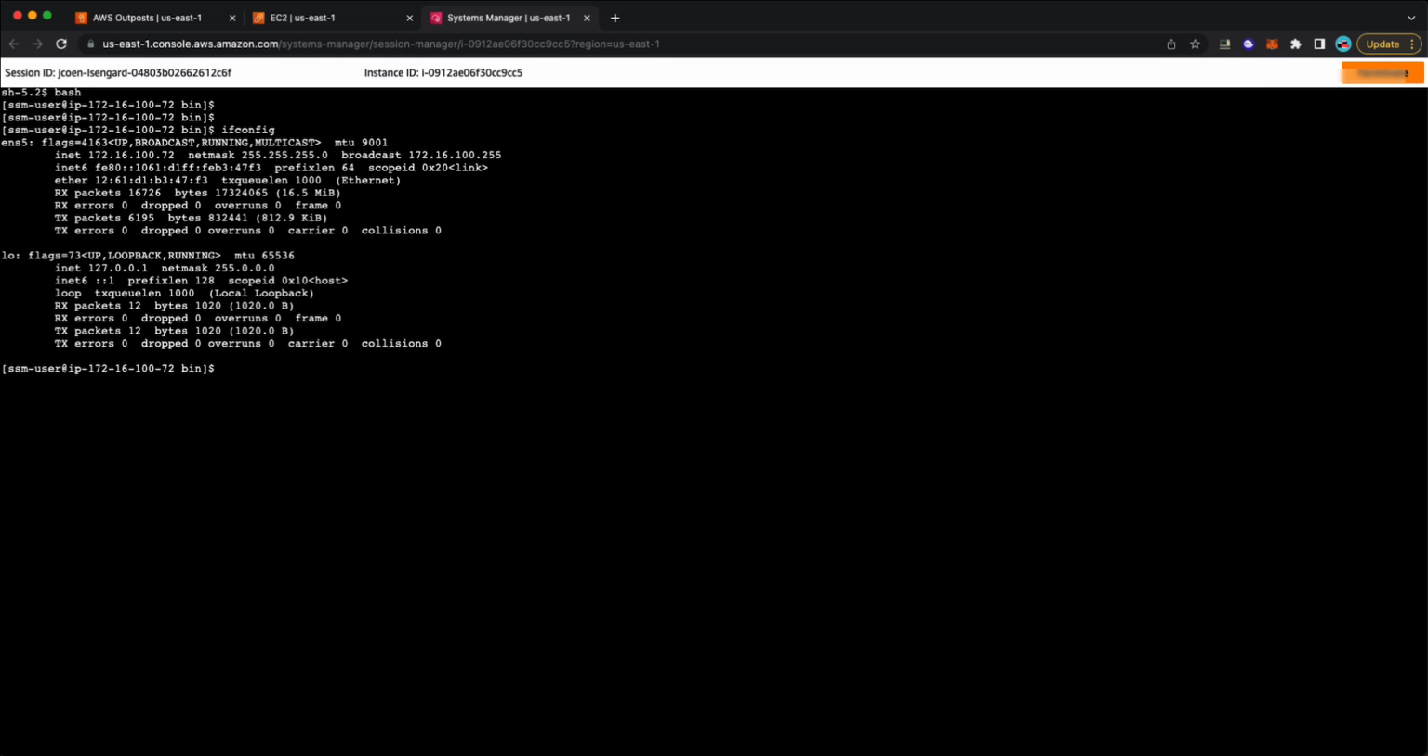Let's jump into a bash shell and look at the configuration. As you can see, there's the loopback adapter, and then there's one interface with 172.16.100.72. That's the IP from the subnet that we created on the Outpost, and there's no other adapters.